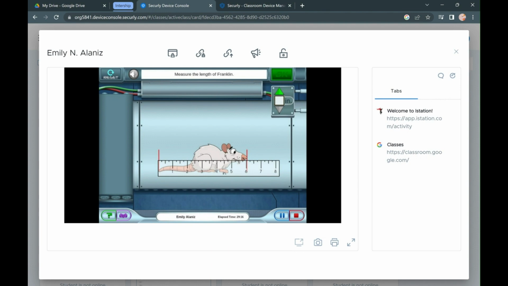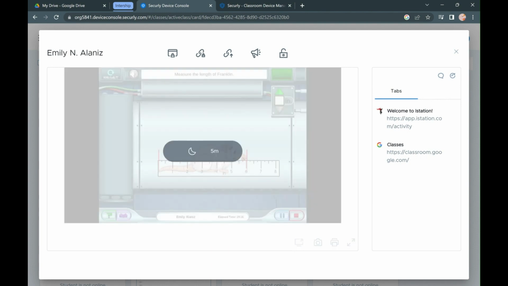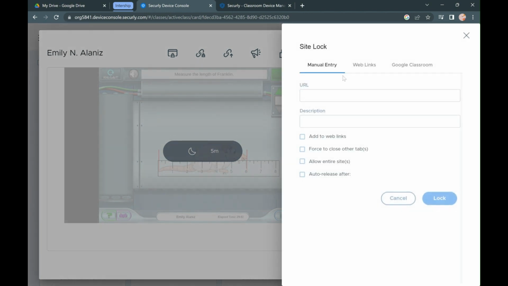But if for some reason I felt like she shouldn't be doing that, there are several things that you can do. Here, I can lock her screen. If I felt like she was doing something wrong and I didn't want her to be on that screen, I could actually lock a site. For example, let's say your students discovered this online game that they really love, but it really distracts from their classroom work and everything that they're supposed to be doing. You can press site lock and enter the URL that they've been working on, and you could basically prevent them from going back to that link ever again.